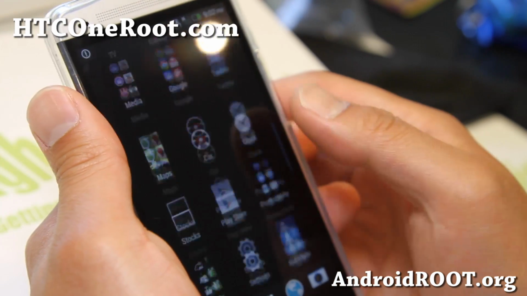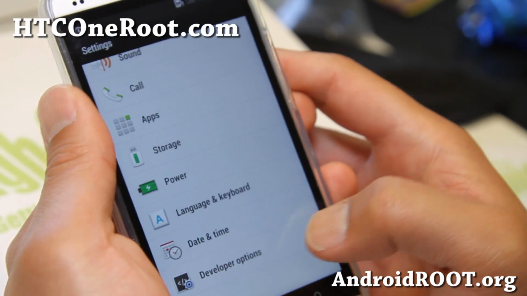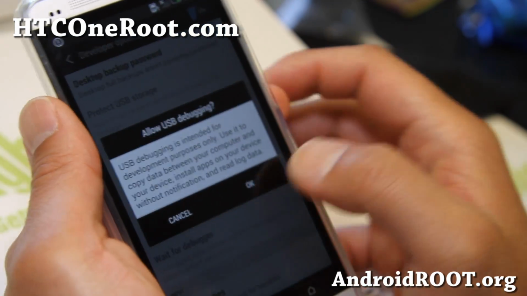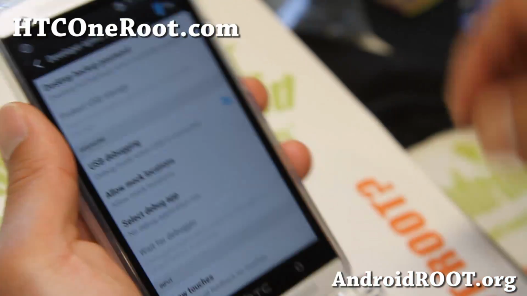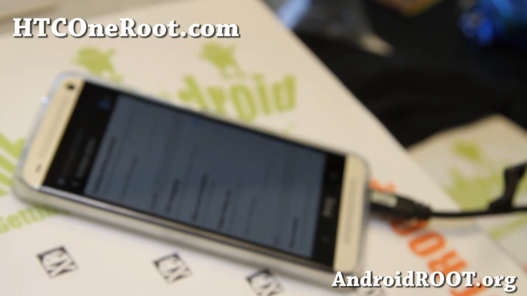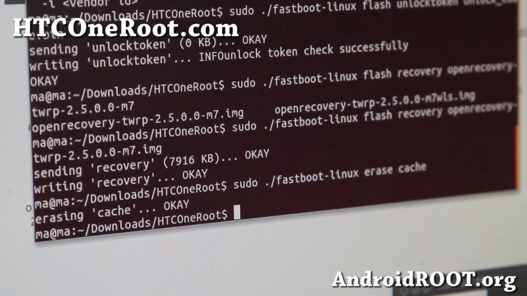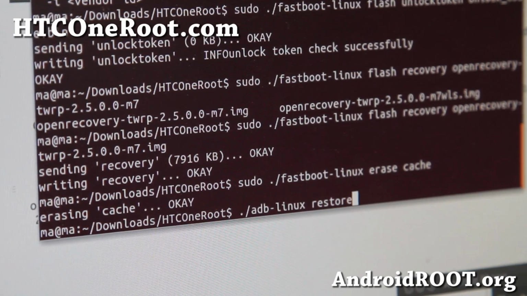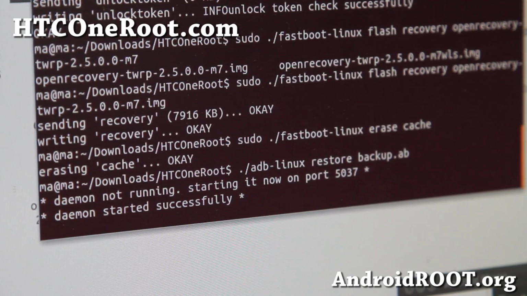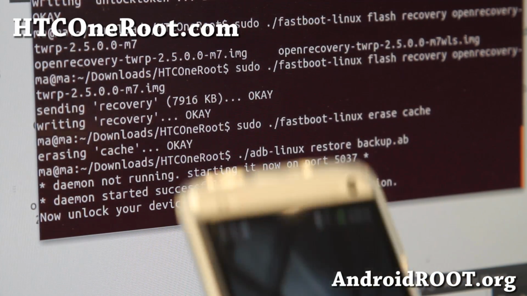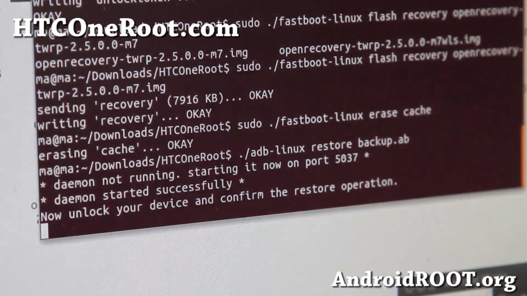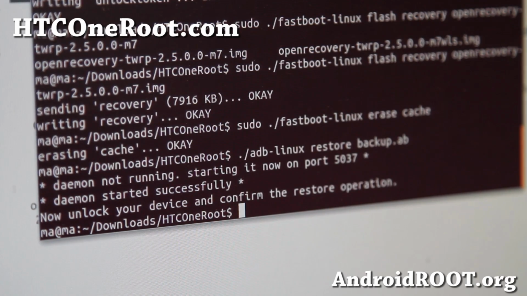Go ahead and go back to settings and make sure USB debugging is checked on under developer options like we did earlier. Make sure it's on. And then connect it to your computer. Let's go back to our computer. All right, we're going to go ahead and type /adb-linux restore backup.ab. And go ahead and unlock your device and choose restore my data, and this will restore your phone. So when that is done, we're pretty much done.